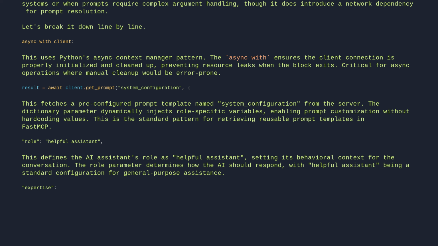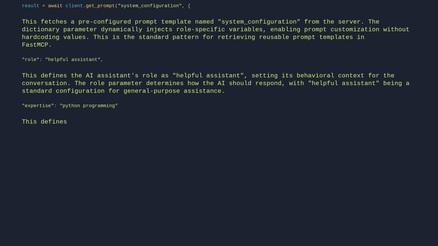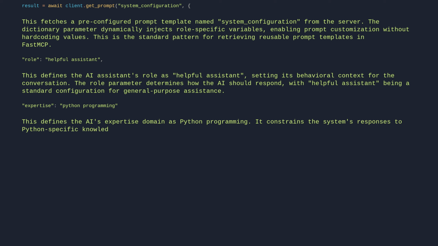expertise: Python programming. This defines the AI's expertise domain as Python programming. It constrains the system's responses to Python-specific knowledge, preventing off-topic answers and improving relevance for coding assistance.